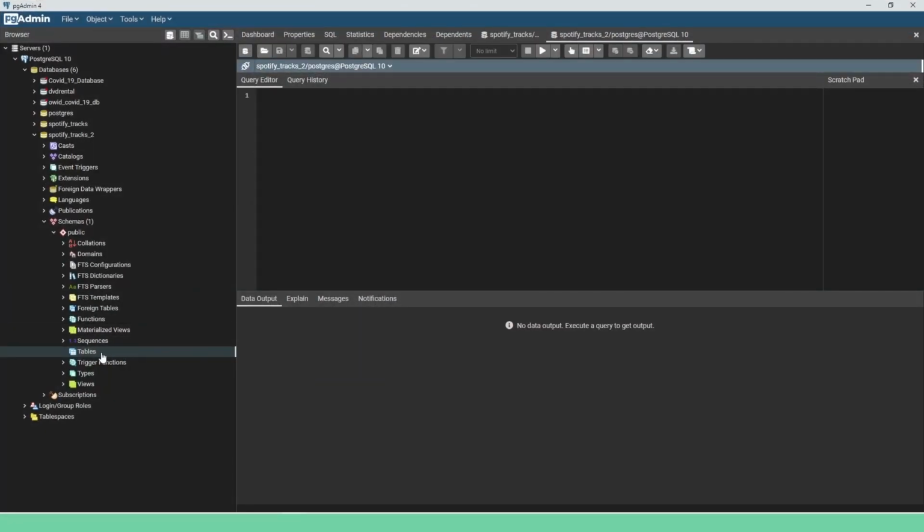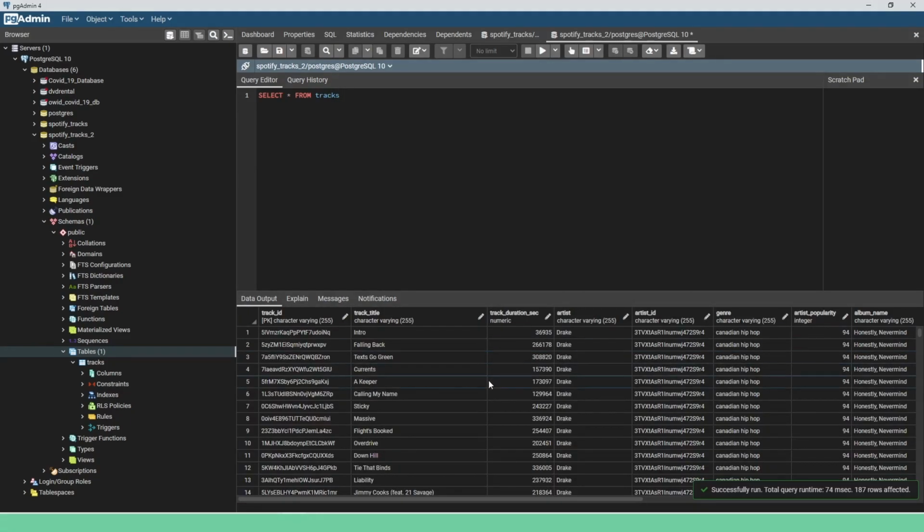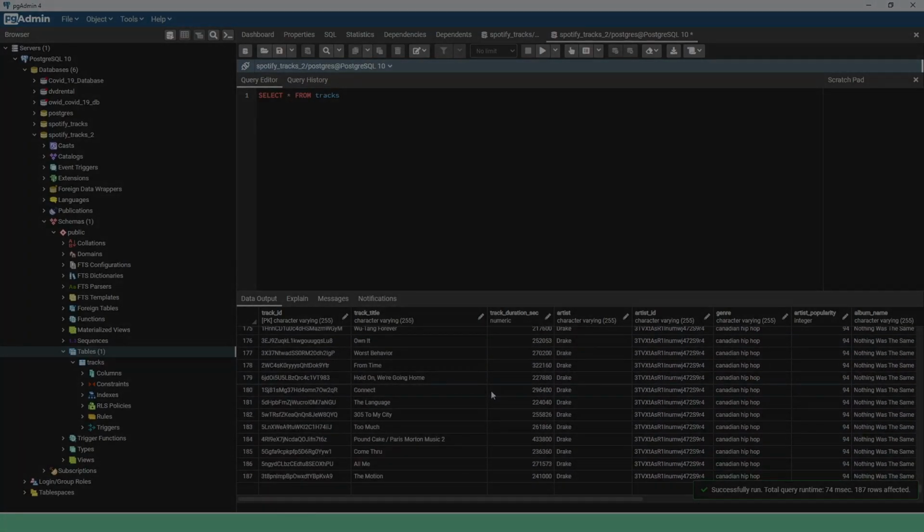And if we come onto the database, we refresh. We check under there, we've got a new table, tracks. And let's select everything from tracks. What we get is the database for Drake.